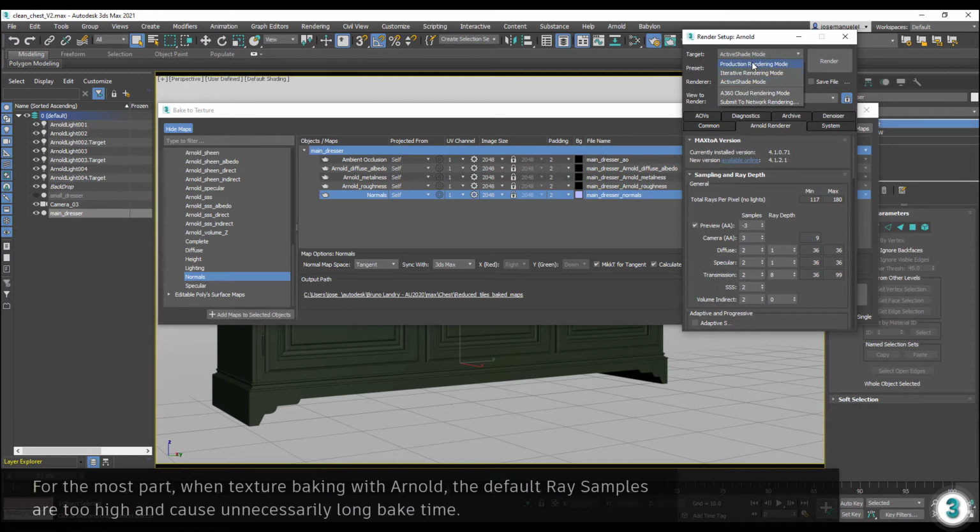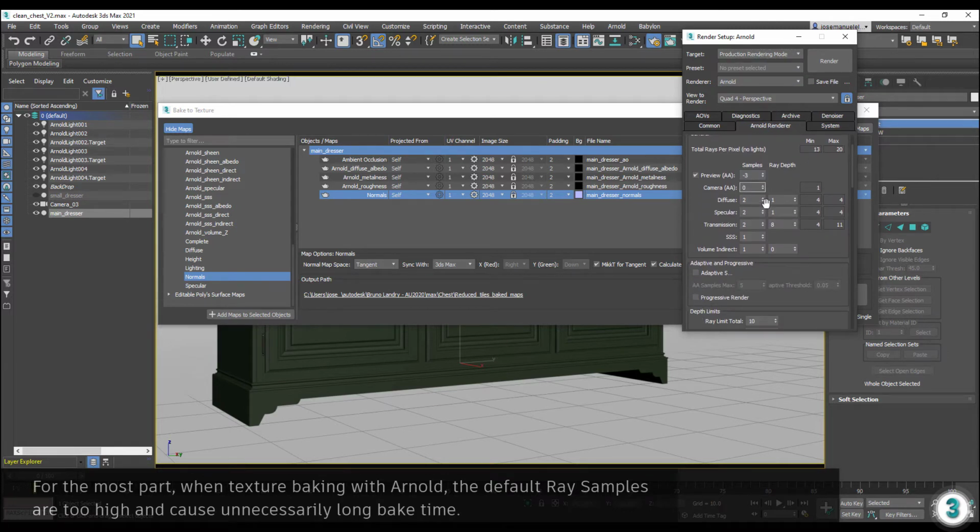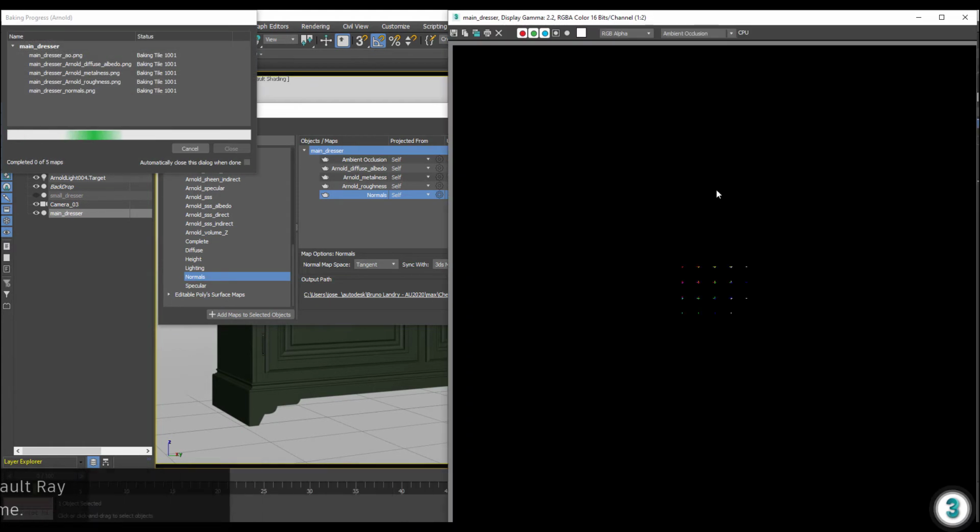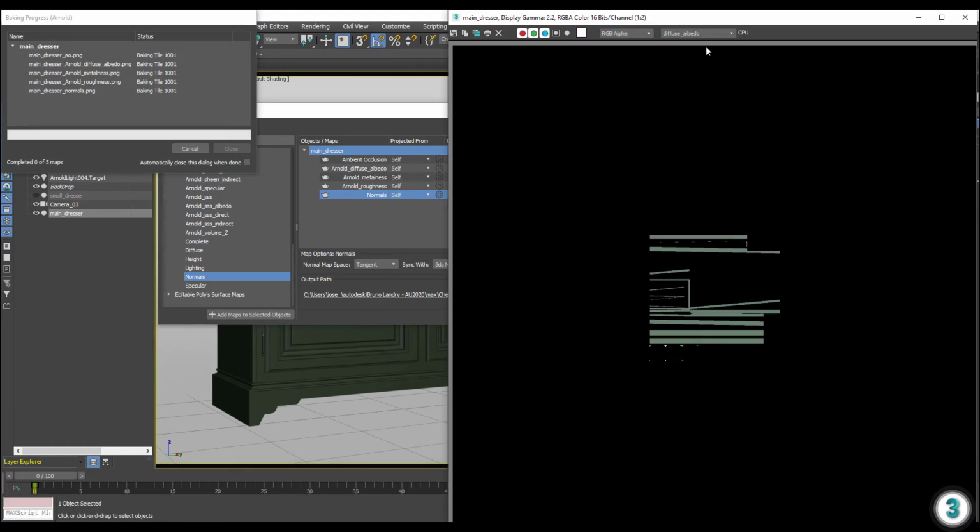As a general rule of thumb, when texture baking with Arnold, open this render settings panel and reduce all of the sampling to zero except for diffuse samples, which should remain at one. This will significantly speed up bake times.